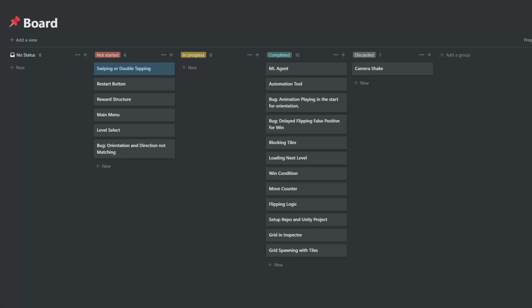I decided to take it a little slow this week. I worked on the UI and debugged some issues with the game. The first thing on my task list was to decide whether I wanted to keep a double tap or implement a swiping mechanic to change the orientation of the grid.